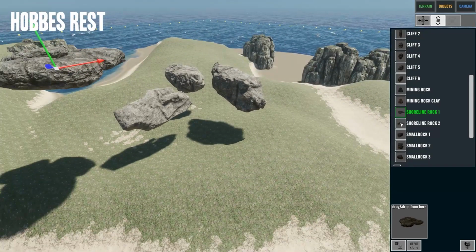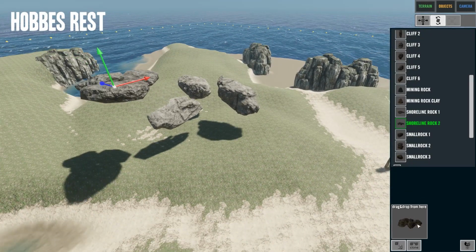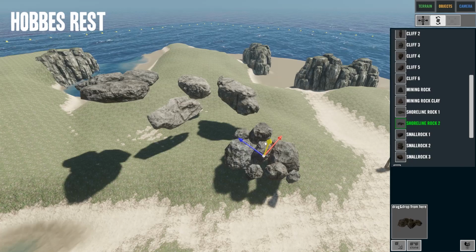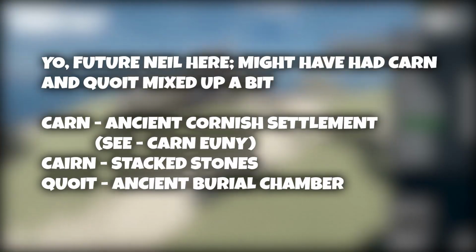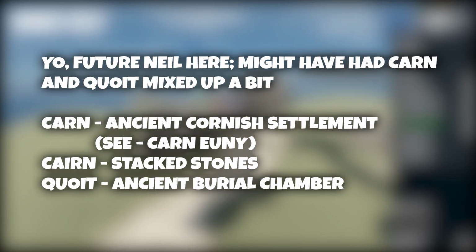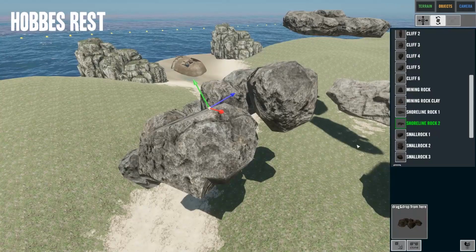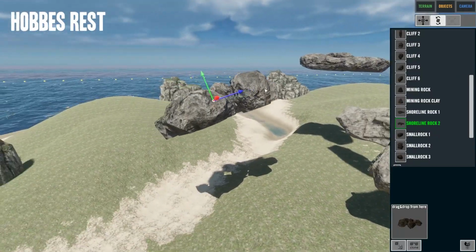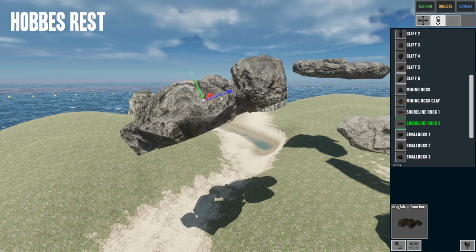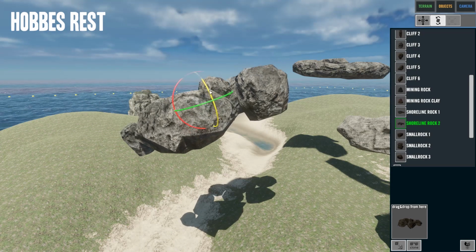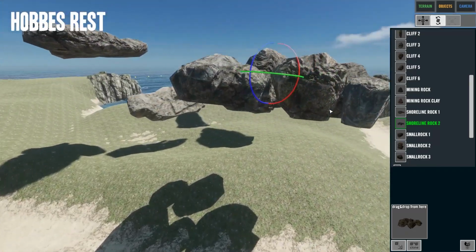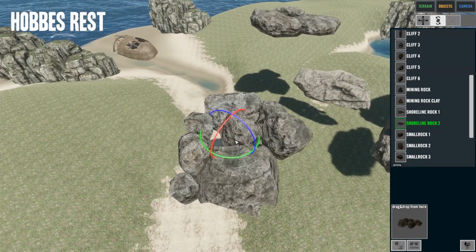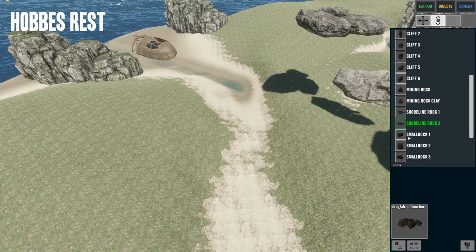Excuse me, croaky old voice there. Might be able to make a cairn. Not cairn. No, yeah, cairn. So a cairn is a stack of stones, whereas a cairn, as in Cairn Bray, is a burial site. Okay. So we've got these. I don't think these shoreline rocks are going to do us much good, so we'll get rid of those.